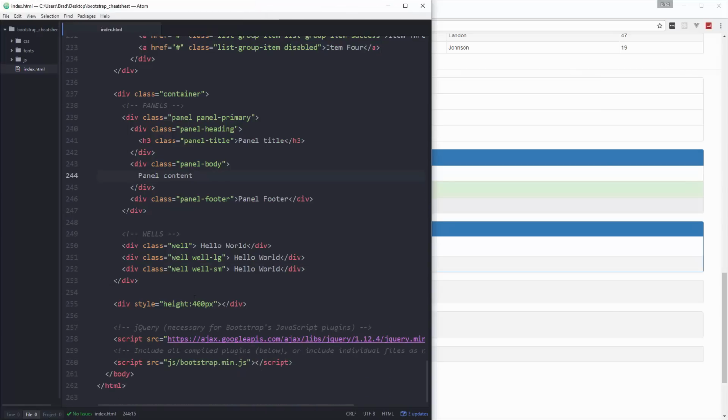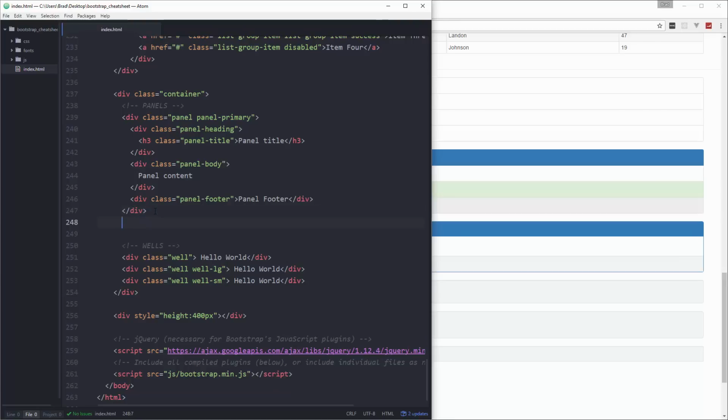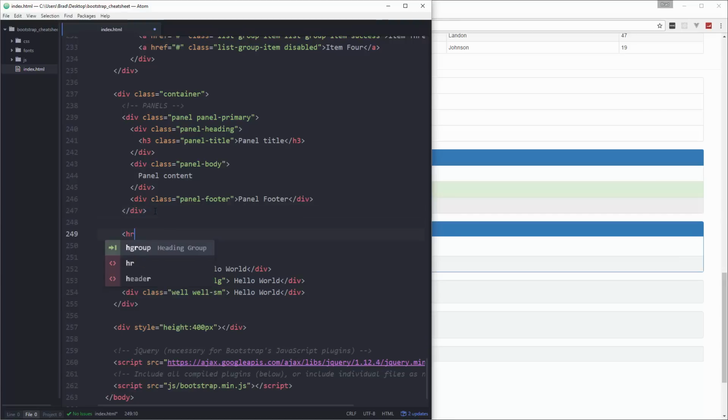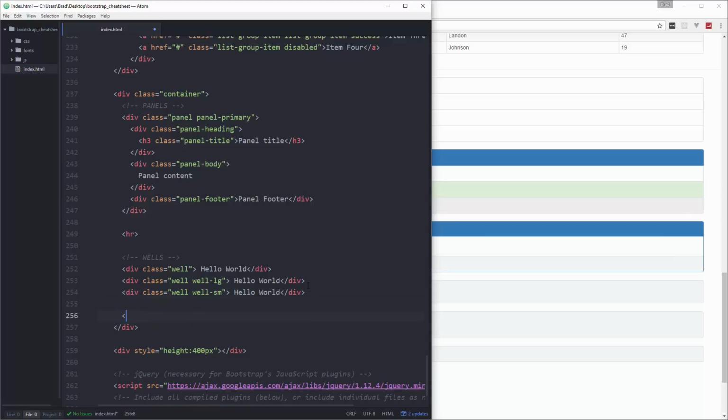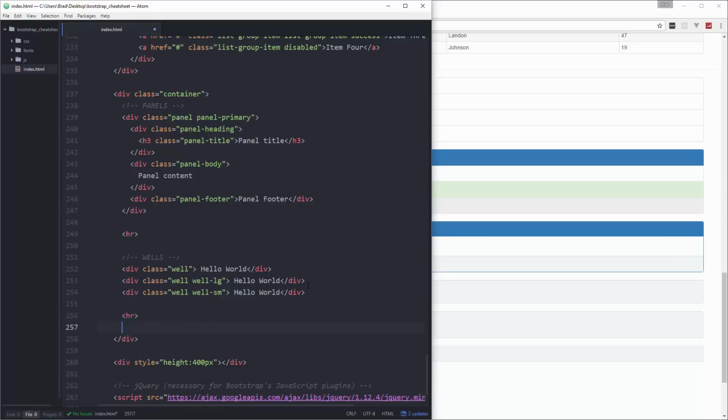Now we're going to look at alerts. Let's just put an HR right there. And I apologize if I'm moving kind of fast, guys. It's just that this is a lot of markup, a lot of content to go through, and I want to get as much as possible. So this is for alerts.